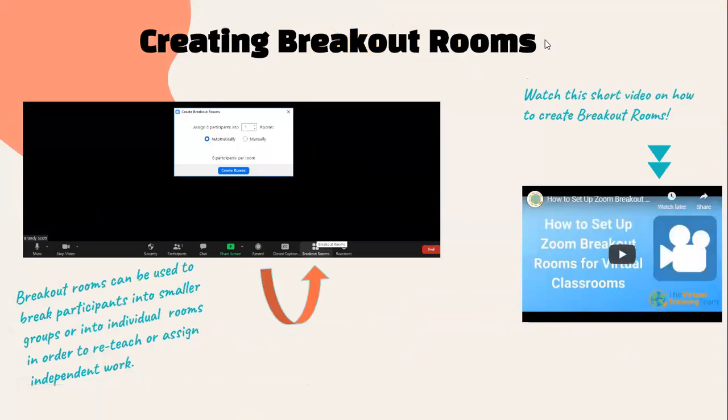Creating breakout rooms. This is an important feature that we use for our SAI classes. Sometimes you may need to assign different students different individual work, or you may need students to go into separate breakout rooms in order to maybe provide them with an assessment of some kind, okay? On your bottom toolbar here, you can click breakout rooms, okay? And then this box will show up.